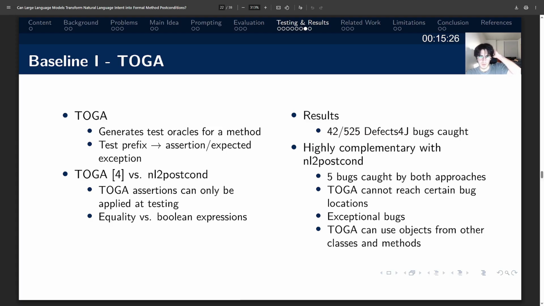The result here is that TOGA catches 42 out of the 525 Defects4J bugs. That's pretty similar to the results of natural language postcondition, but it turns out that only 5 bugs were caught by both approaches. So they're highly complementary, and this is partially explained by TOGA not being able to reach certain bug locations if the test doesn't access those. Also, TOGA can handle exceptional bugs, but natural language postcondition can't in its current state. And TOGA can use objects from other classes and methods, whereas natural language postcondition can't. So this is mostly limitations in natural language postcondition and less feats of brilliance by TOGA.